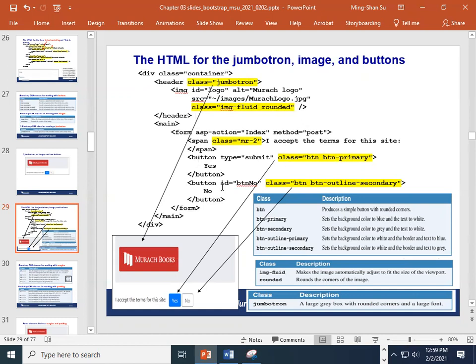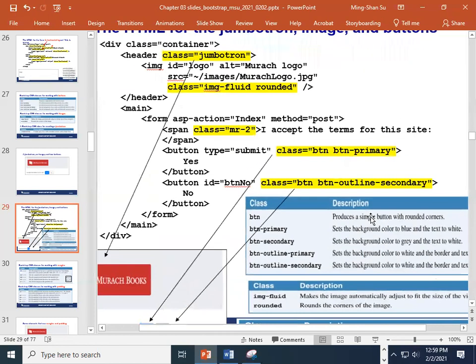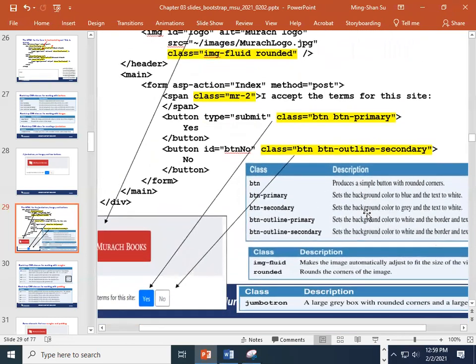Button here, and it is a submit button, and the class is button, and you can also set the color, so primary. If I enlarge the screen size a little bit, you can see that primary means you set the background color to blue, really neat, and then the text to white.